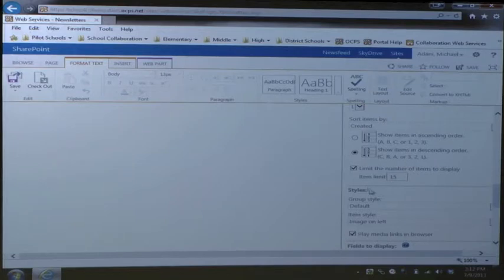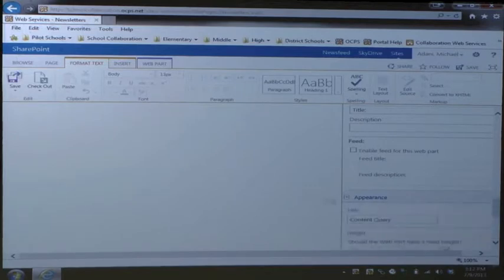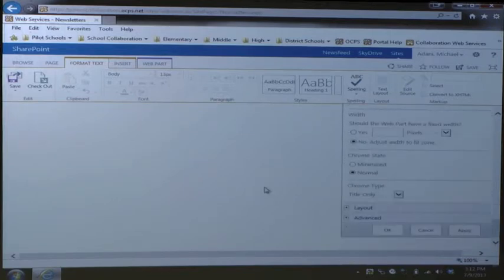Now this here, I don't know if a lot of schools have more than 15 newsletters a year. But if you do, I definitely recommend taking this checkbox out, because if you have more than 15, it's not going to show the items after 15. So take that checkbox out. Under Appearance, click Appearance and change the title from Content Query to Newsletter Archive. You can keep everything else as default there and click OK.